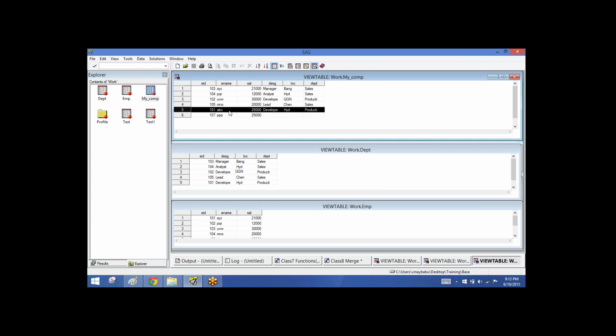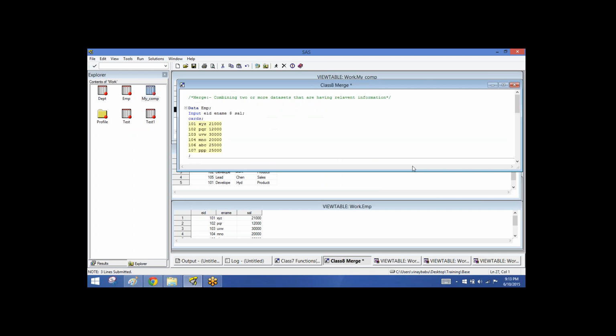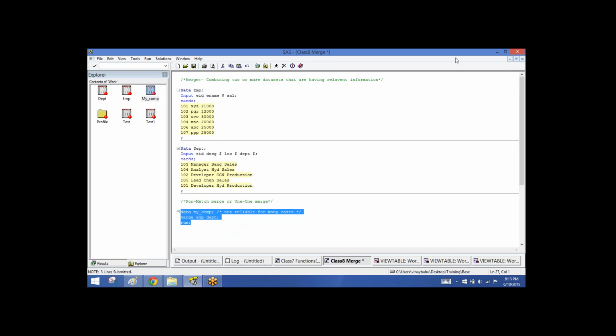So 101 has employee name, salary, designation, location, and department. Everything is printed in one dataset, right? Both the department information and the employee information are printed in a single dataset. But this is not the preferable way of creating a new dataset. So this is not the suggested way.